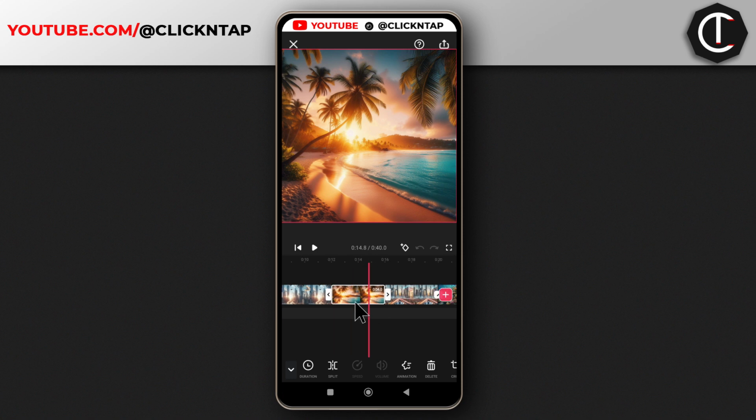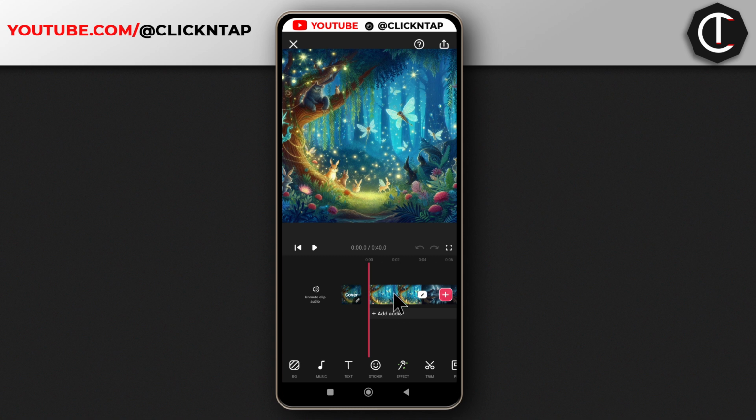So the first thing you want to consider is how long your images would last as they are being shown in the video or in the slideshow. For this tutorial, I want each image to last for, I think 7 seconds is going to be okay. I wanted it to be 10 seconds, but 7 seconds sounds more realistic or reasonable.